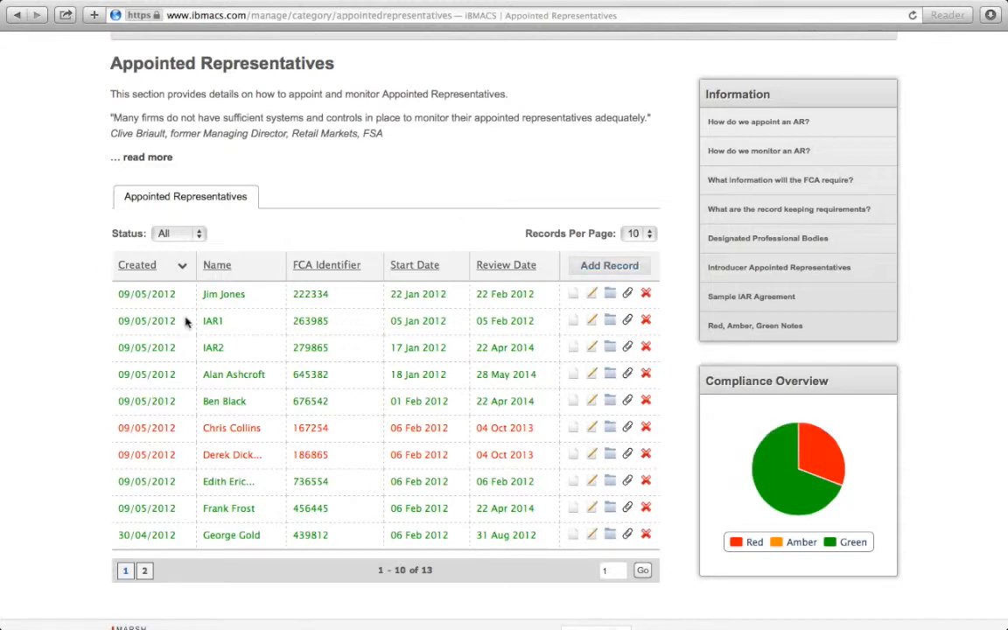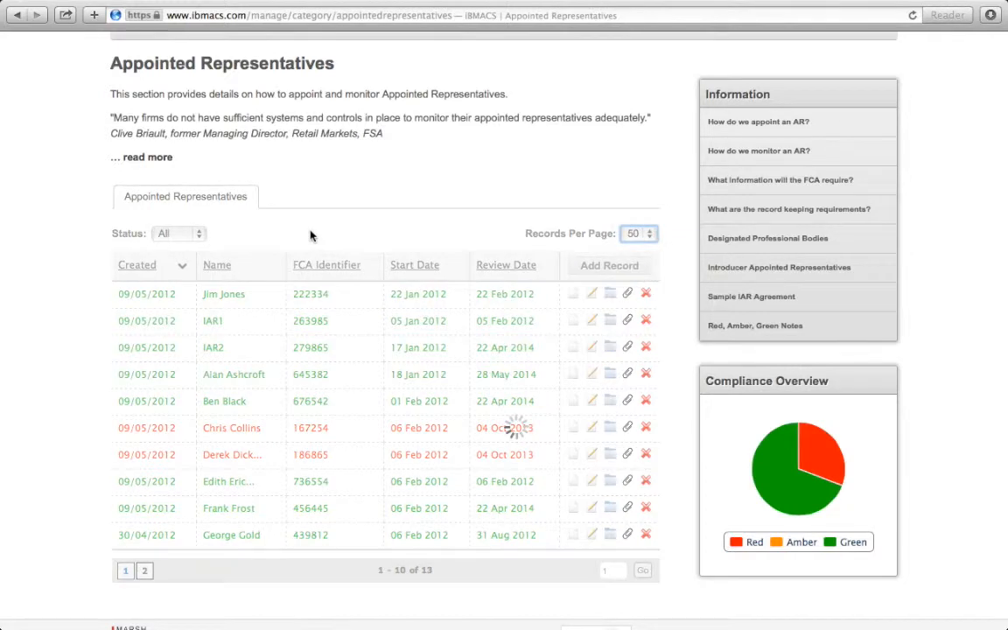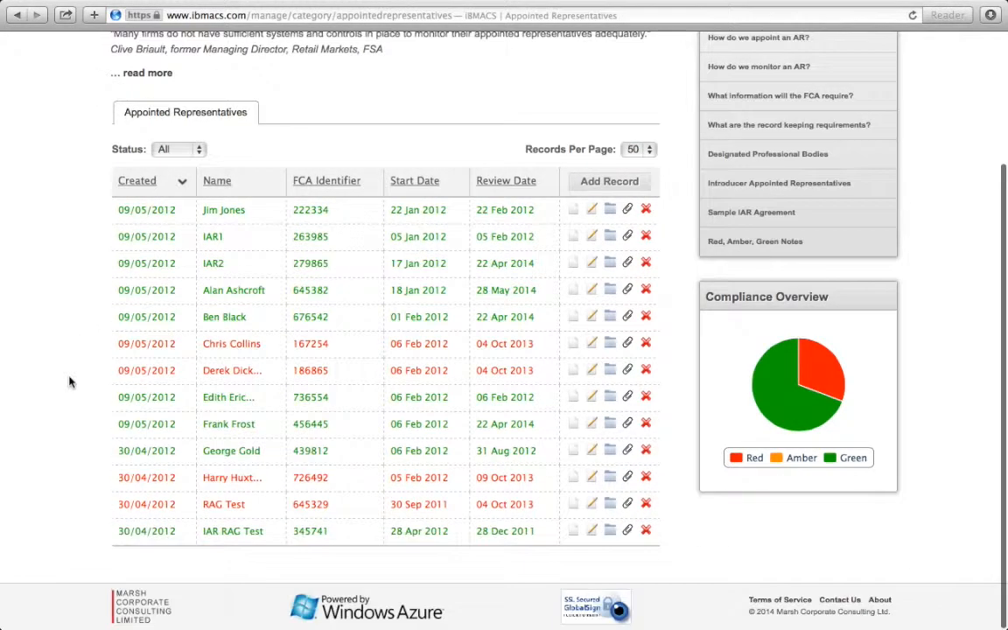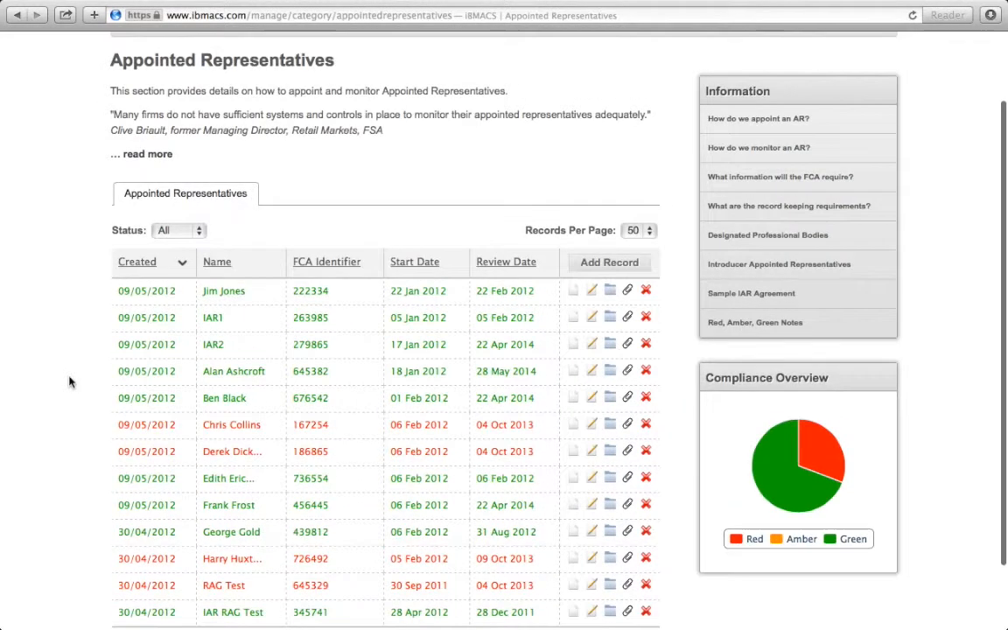So here we have the area of functionality, and you can see there that there's a raft of records that have been created previously. In fact, you can see that it's currently only displaying 1 to 10 of 13 records. I can change that if I wanted to show 25 records per page, 50 records per page. So if I choose 50, what you'll see now is that every record contained there up to 50, there's only 13, are displayed. And obviously you can see from this, just by quickly looking, the ones that are green and the ones that are red.